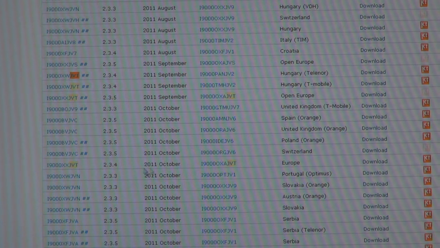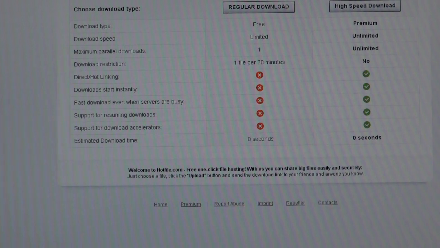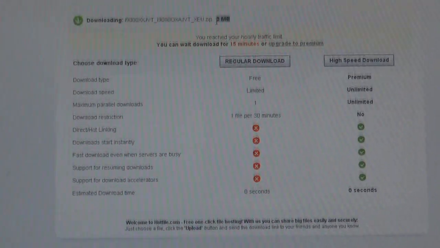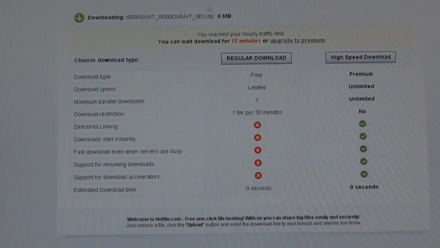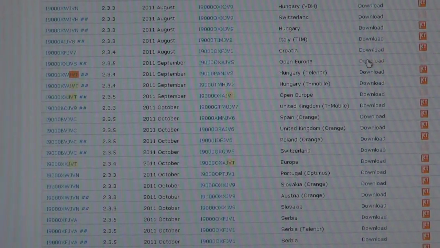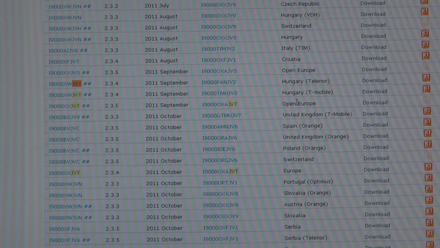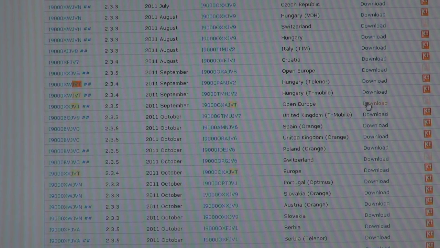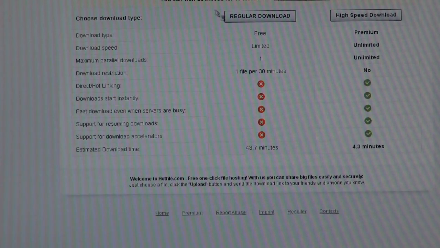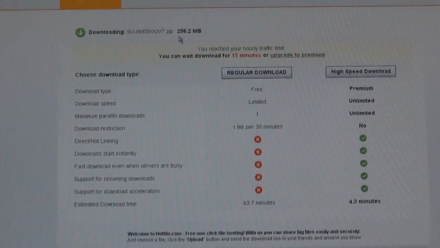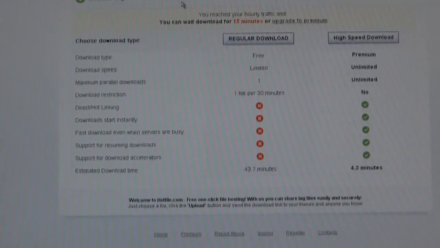Now, if you look carefully, you'd probably be tempted to download this one. If you try and download this one, which I'll go and do now, the file is 0 megabytes. 0 megabytes, as you can see. So it's completely pointless getting that one. Do not get that one. And you can see here you've got an Open Europe one. Now, if I click on this one, it'll be something like 200 meg. Yeah, 256.2 meg is the one I want.